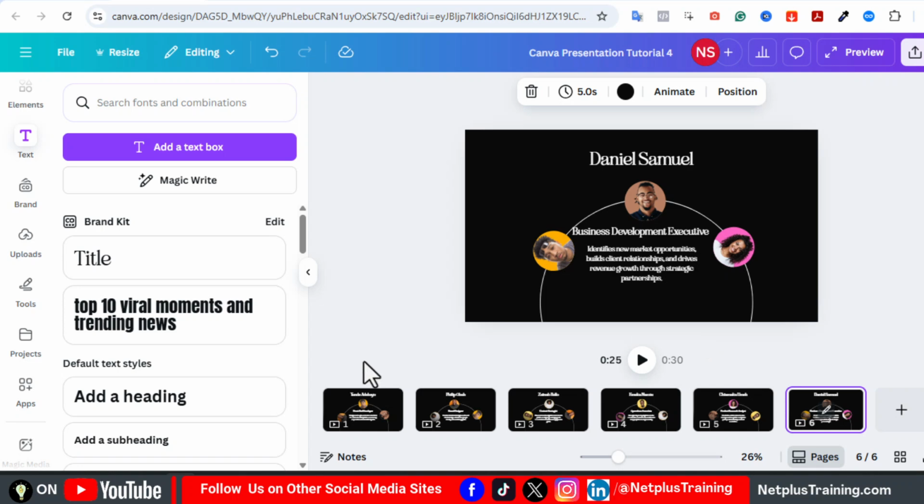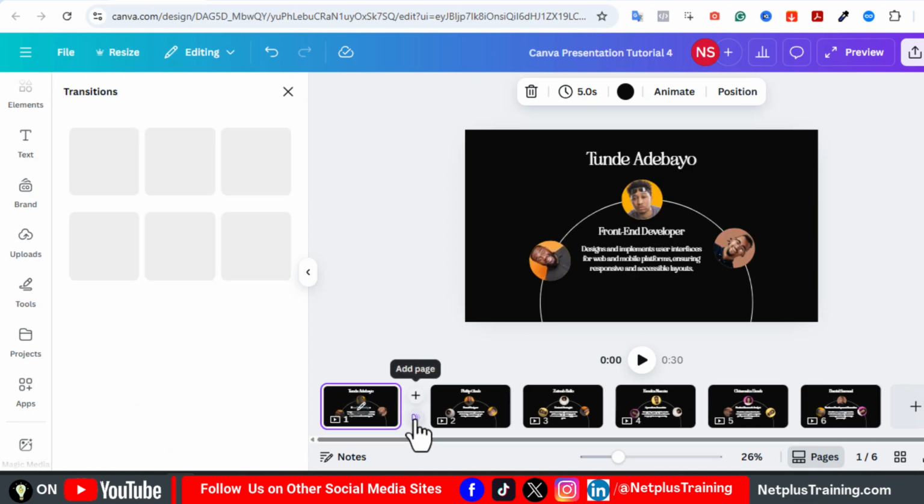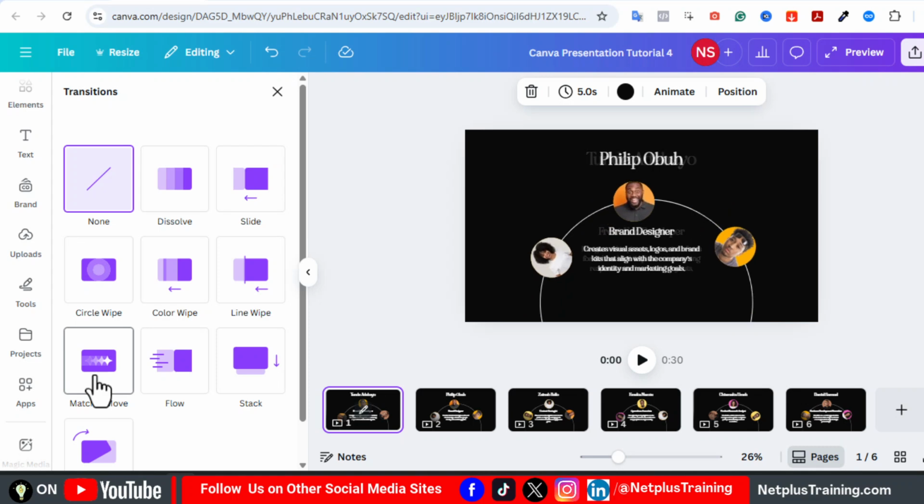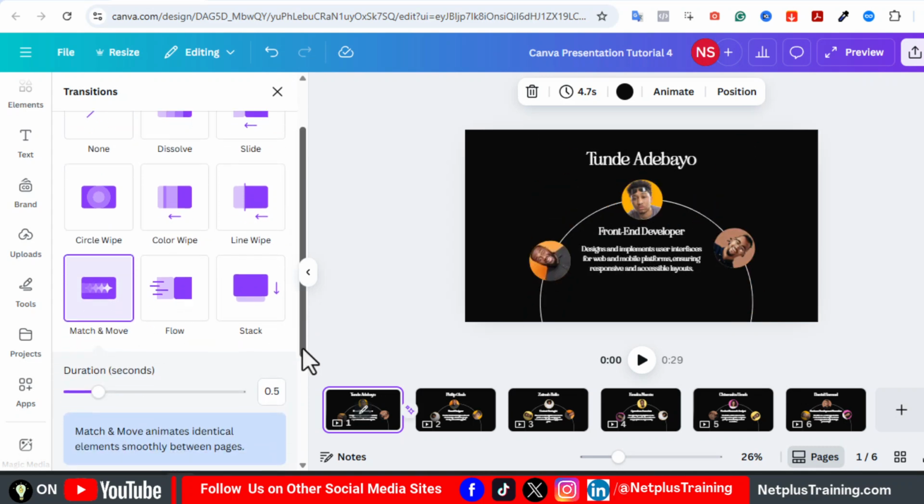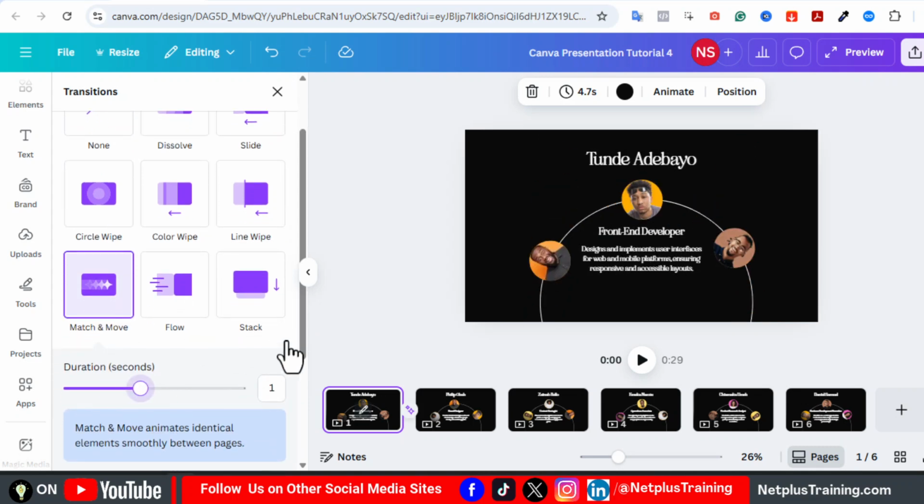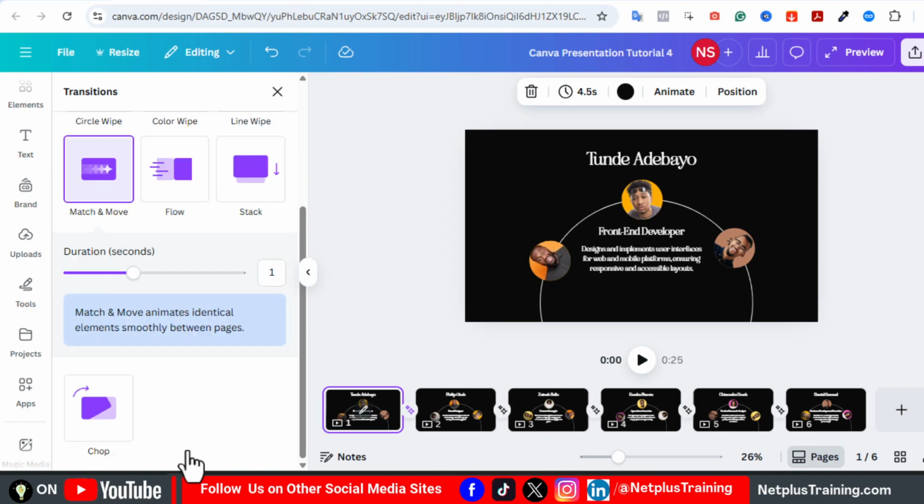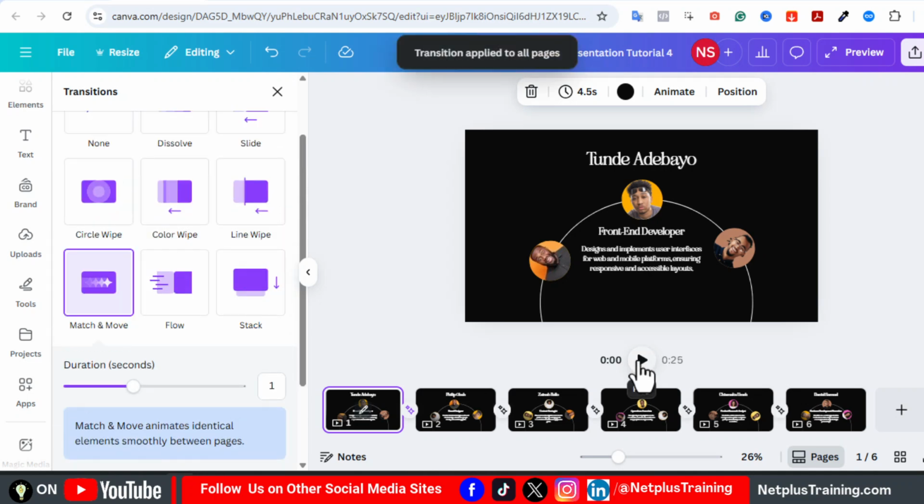Finally, add transition. Click Add Transition between page 1 and page 2 on the timeline and choose Match and Move Transition. Set the duration to 1 second and apply it between all pages.